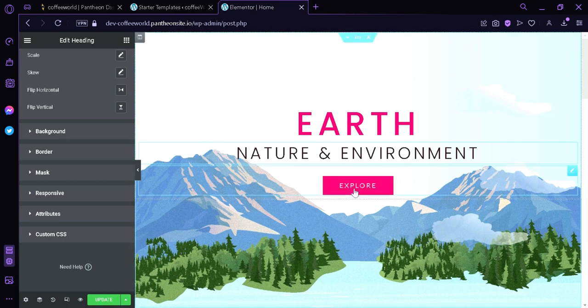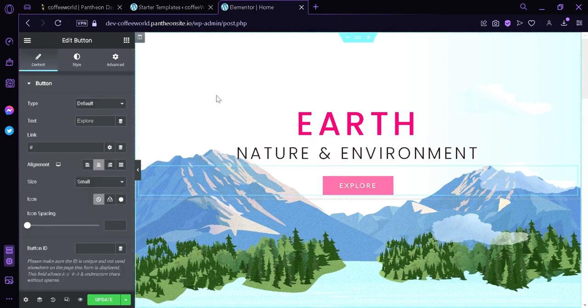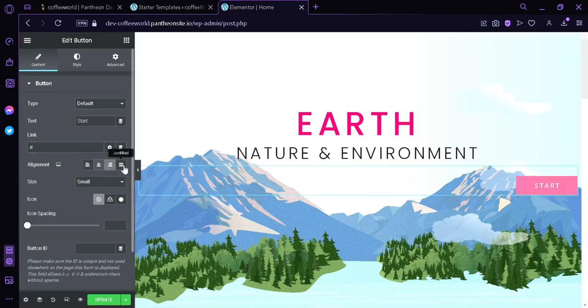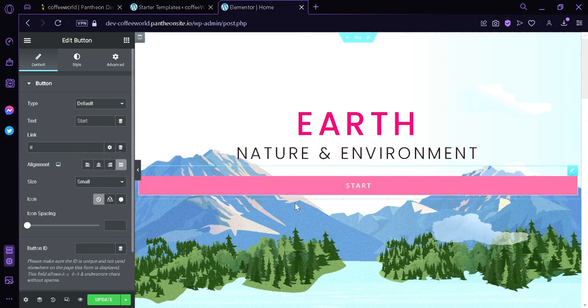We can also edit this button over here. We can change the name to start, just like that. As you can see, it changed the wording. We could add a link to the specific button. We could change the alignment also from left, center, right, justified. Justified would make it fit the entire page, just like that.